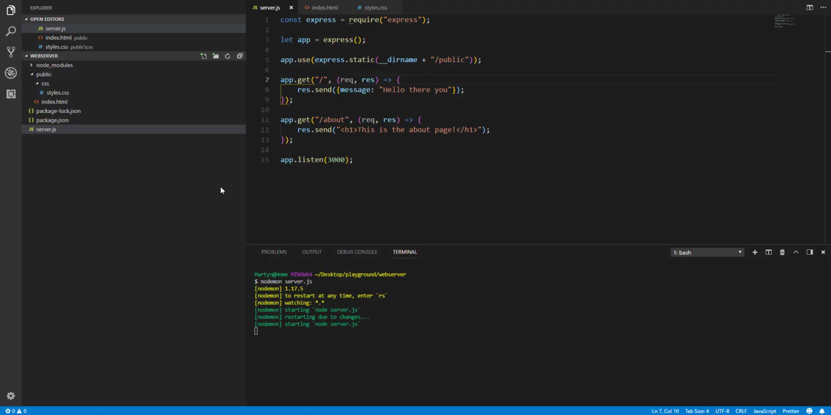Hey guys, I'm going to show you in this lesson how to use templates and template engines in Express and Node. This is pretty straightforward again. I'm going to show you how we can add in dynamic data using templates.